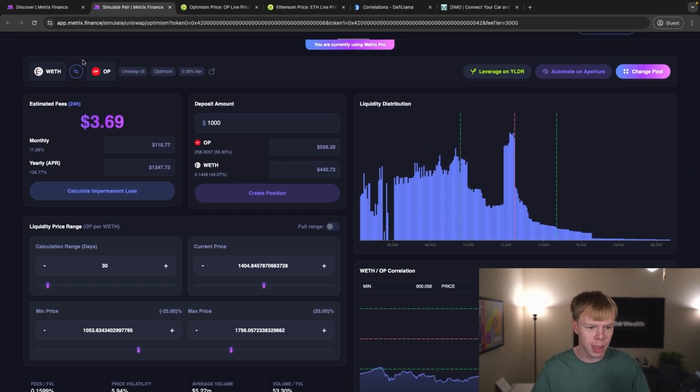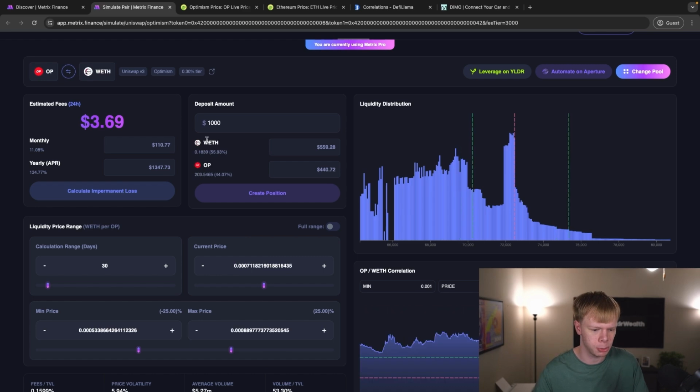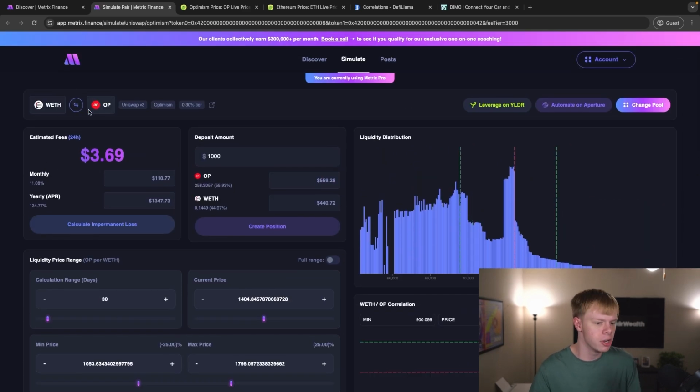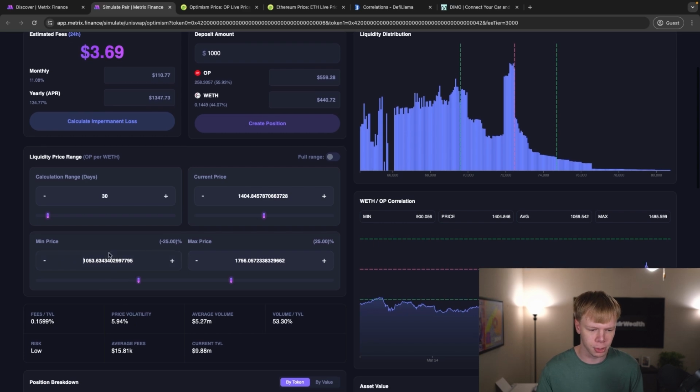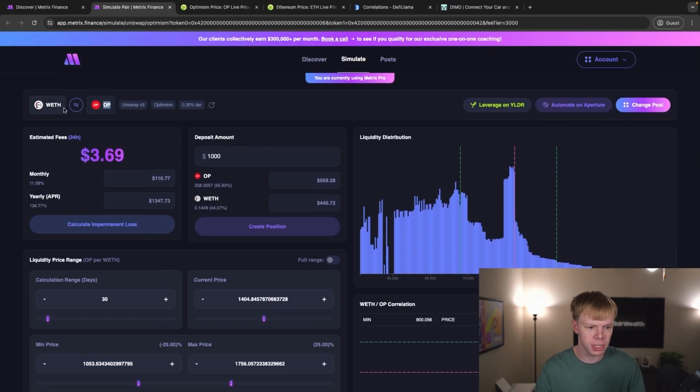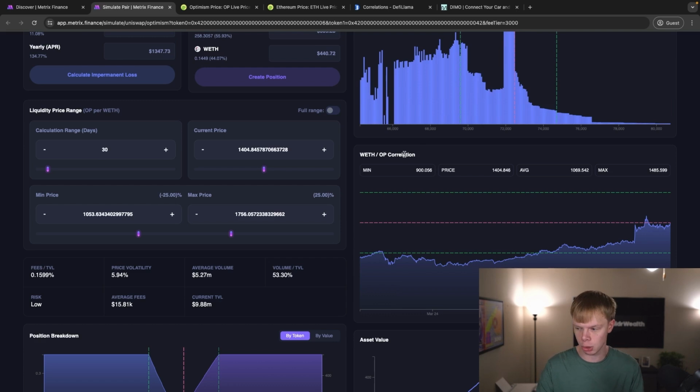I'm going to toggle the pair mainly because I don't like looking at harsh decimals like this, like 0.000, anything like that, just a pain. So I always look at full numbers, which you can toggle the pair to look at. We're basically looking at how many OP tokens equal 1 ETH. That's exactly what this correlation chart explains as well. How many OP tokens equal 1 ETH over a specific period of time.